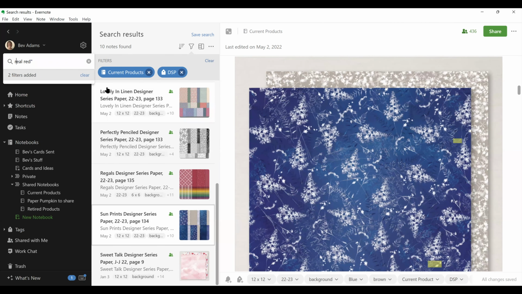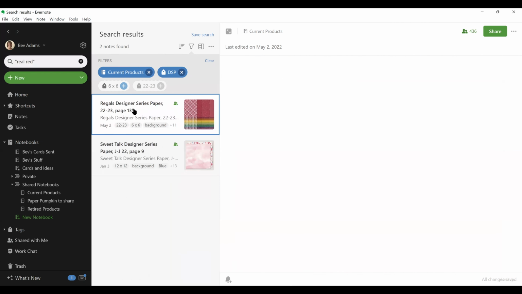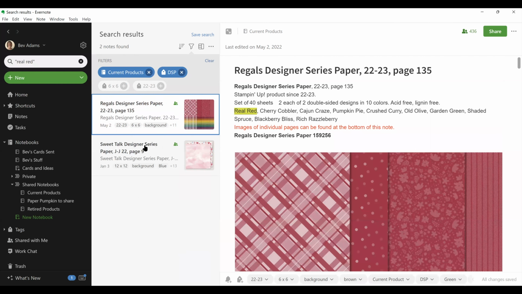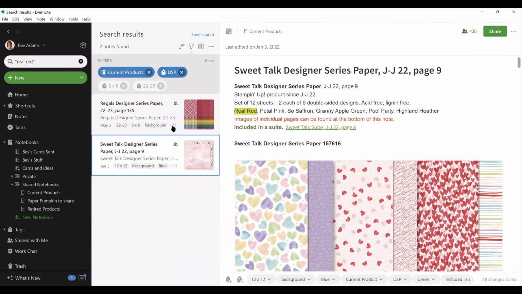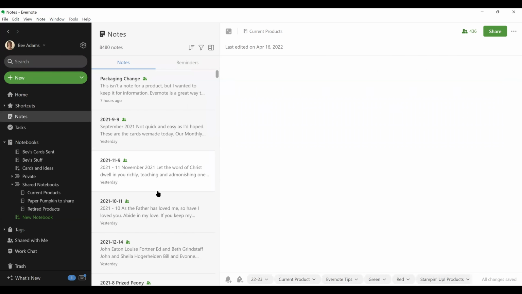Let's see what happens with quotation marks around real red. So now I only have two real red items, the Regals Designer Series paper and the Sweet Talk, which will be retiring soon. But I'm pretty sure there are quite a few real red designer series papers in the upcoming mini catalog. You can double click.